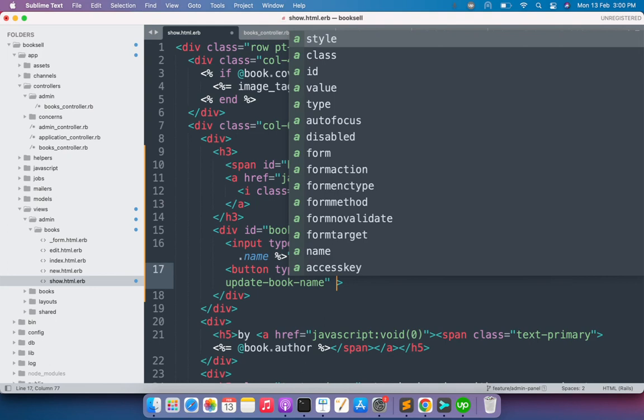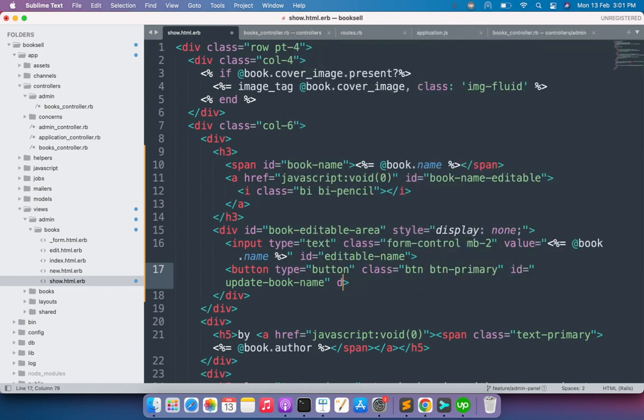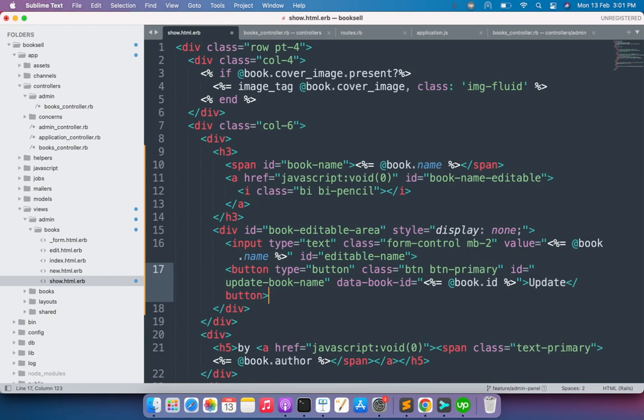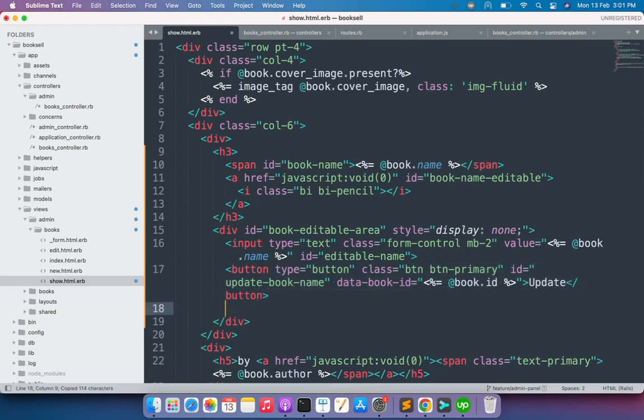We know that to get these ids, we can use data attributes with our ajax request or with our dom elements. So we will use the data book id attribute here, data book id, and then just provide the @book.id here. Save this. Now, first provide the button text here, that is update, and close this button.